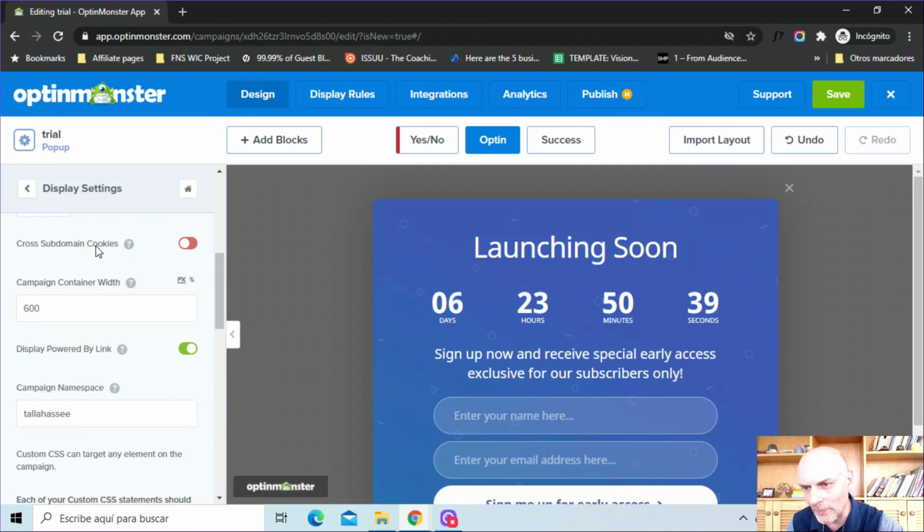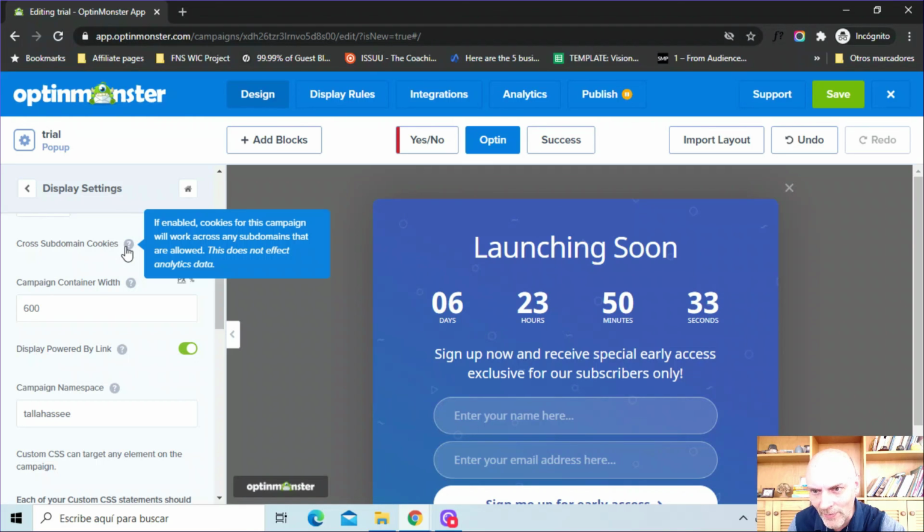It says cross subdomain cookies. Not entirely sure what that is. It will work across any subdomains that are allowed. This does not affect analytics data, so you have that option.